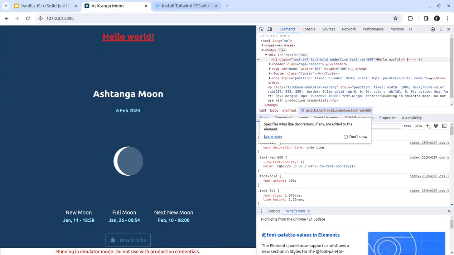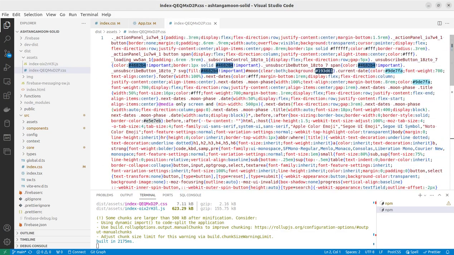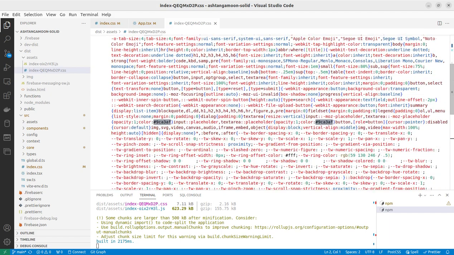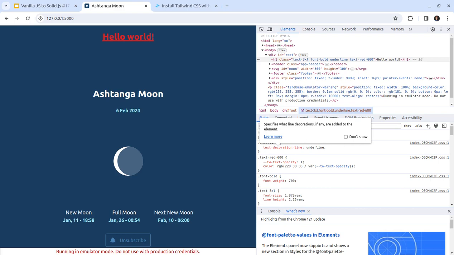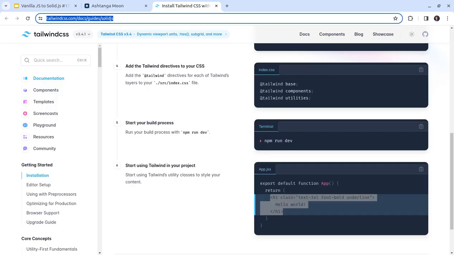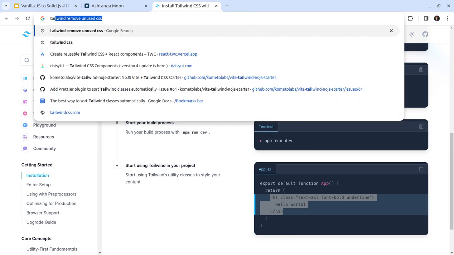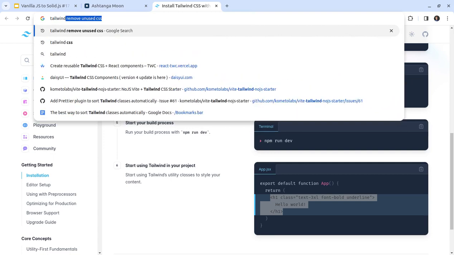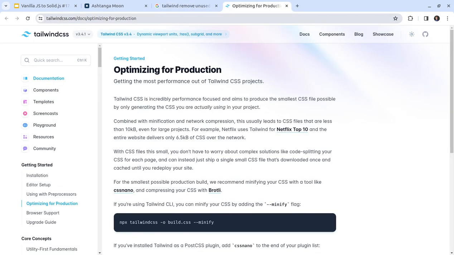Yeah, what I want to do is remove unnecessary styles from the resulting CSS file. I don't want to include any styles which I don't need. For that, I think it might be enabled by default in Tailwind, but I don't remember actually. Let me Google it. Tailwind, remove unused CSS. Okay, and here we have optimizing for production.